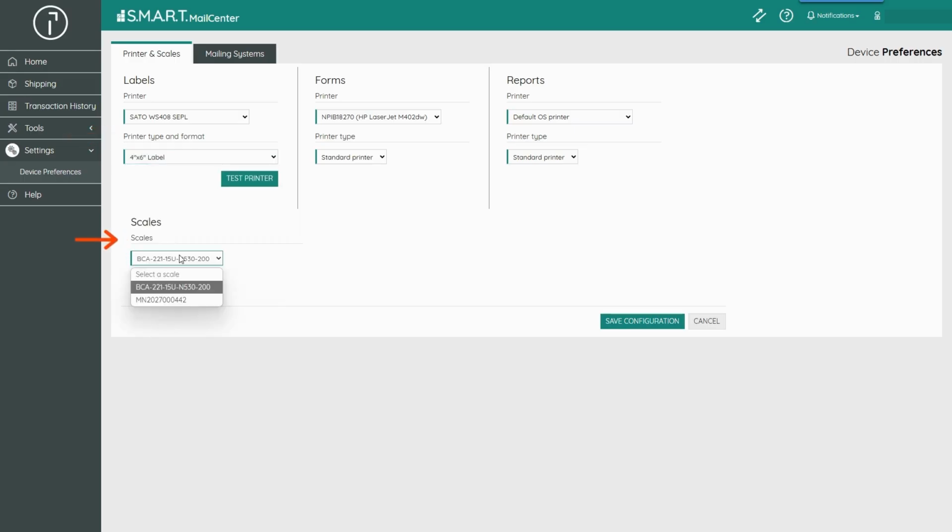Next, you have an option to select scales. For this example, there are two scales attached. There is a Network Alito scale, which has a BCA- serial number in front of it, or a MN, which usually is a base.